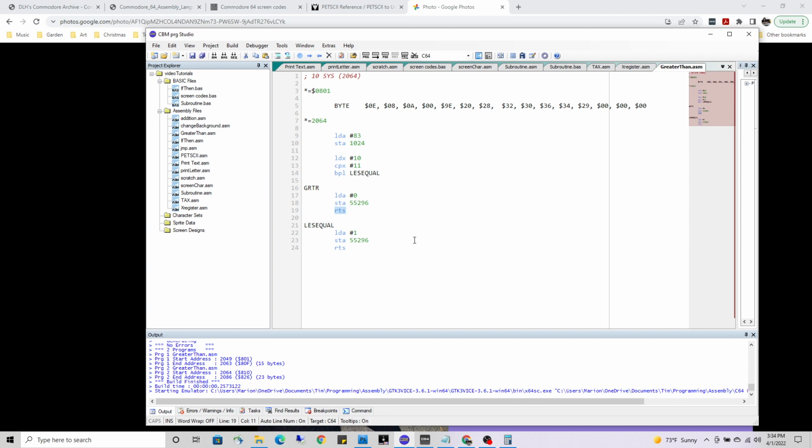Just to mess around, let's make this a little more attractive. I'm going to make the background black here. Load a value of 0. Store that at 53281. That should set my background black, and I'm going to make my text white by storing that in 646.